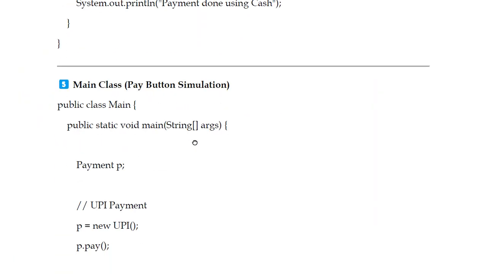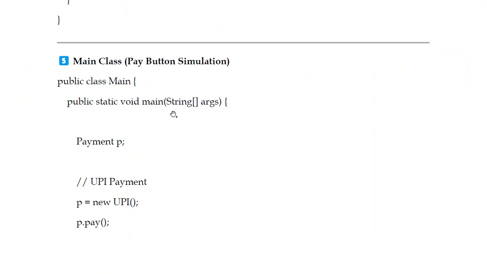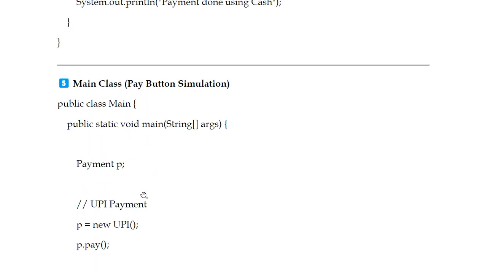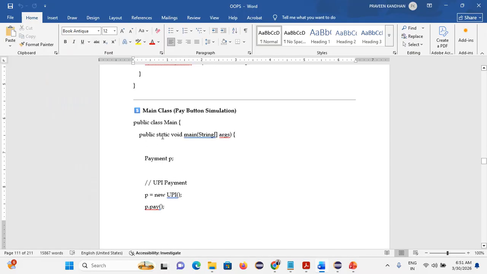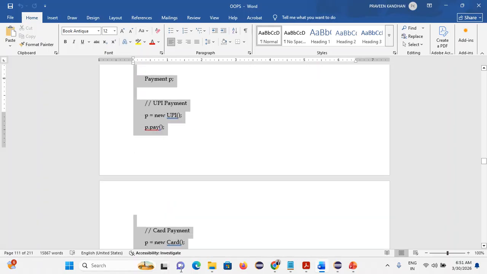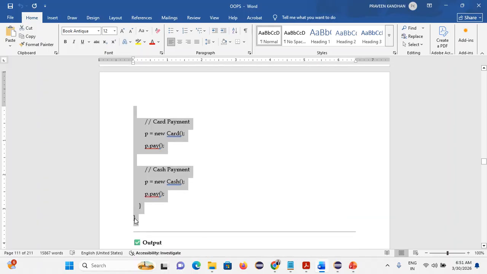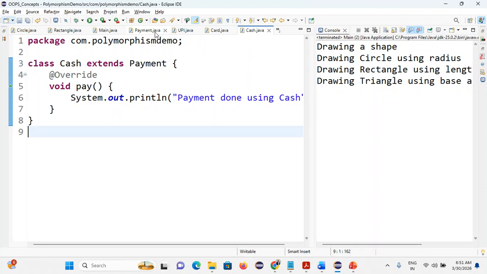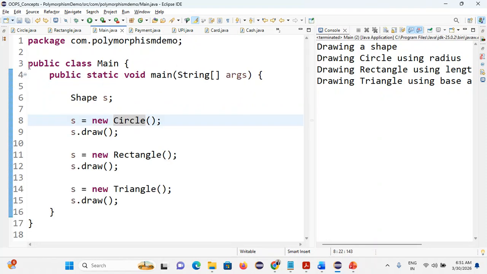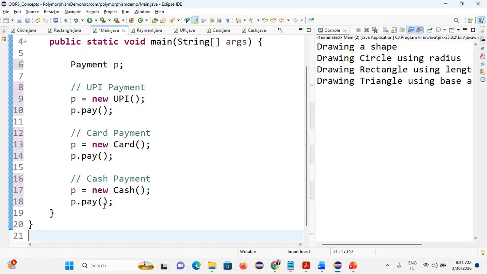At last, as usual, the main function simulates the pay button, like an original pay button. If clicking the pay button, it will give the options UPI or card or cash. So as usual, to achieve method overriding, runtime polymorphism, on the left side you have to declare the parent class, and on the right side you have to give the child class objects. Okay, so go to the main function and overriding now.